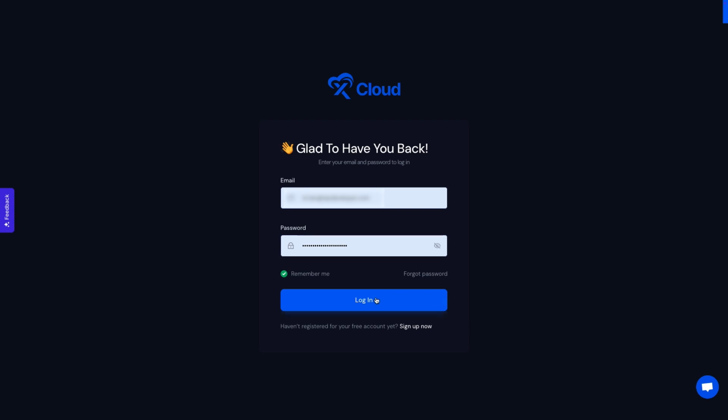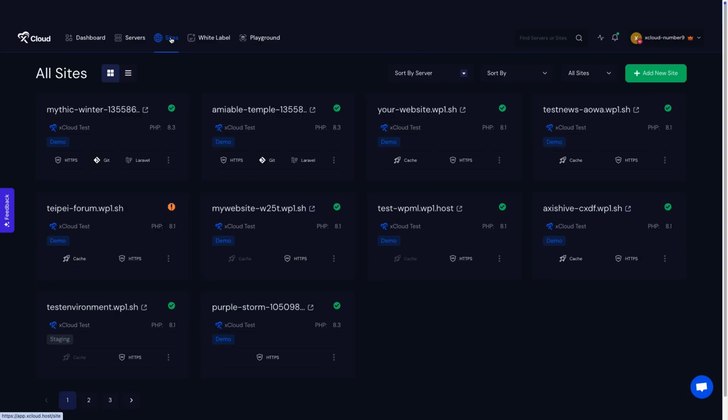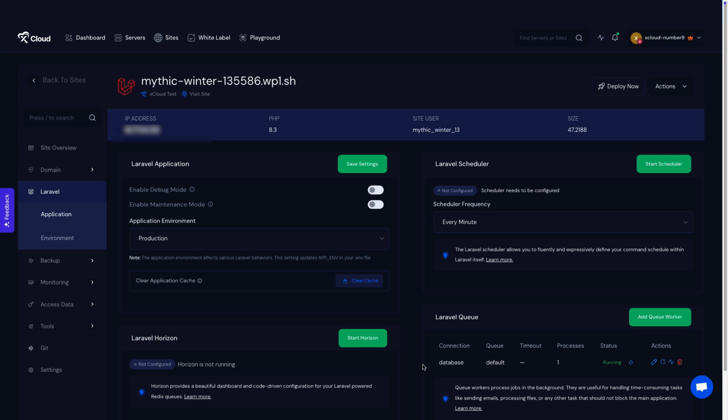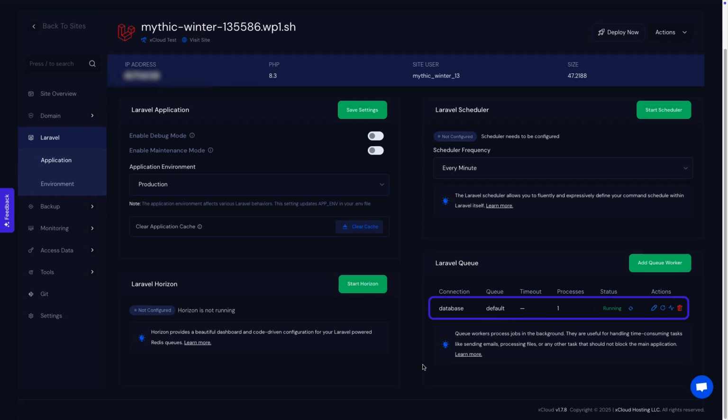Log into your xCloud dashboard. Go to the Sites tab and select your application from the list of deployed Laravel apps. Now let's go to the Laravel option from the left sidebar and choose Application from the menu. Inside your application dashboard, locate the Laravel Queue tab. Then hit the Add Queue Worker button.